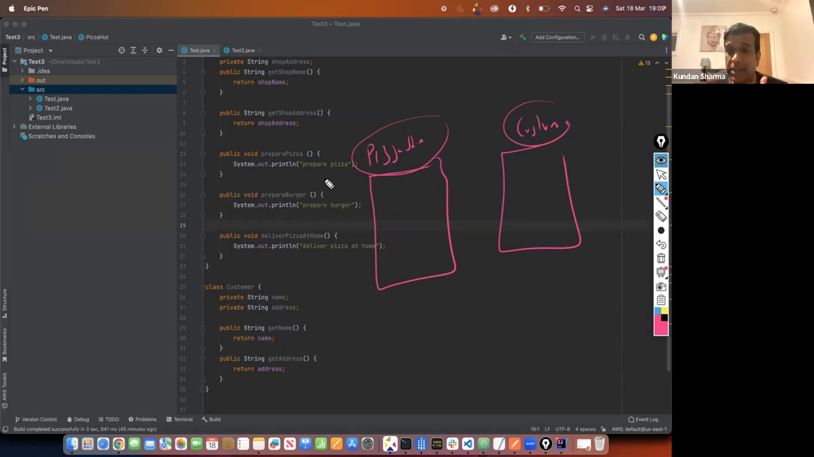So the pizza shop is there, which is selling its items. It is just providing the services. The customer, in this case, is actually the consumer who is making the order, right? So one of them is a service provider, the other is a service consumer. Similarly, we can take various examples.